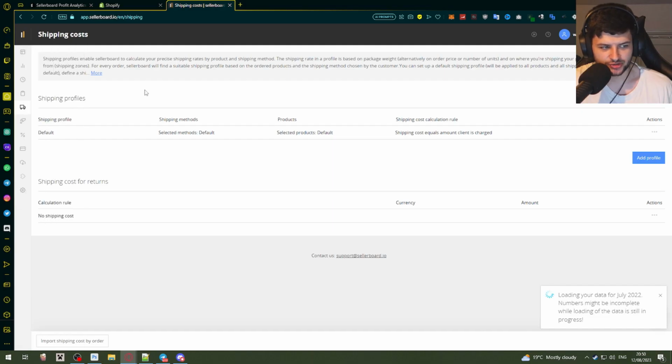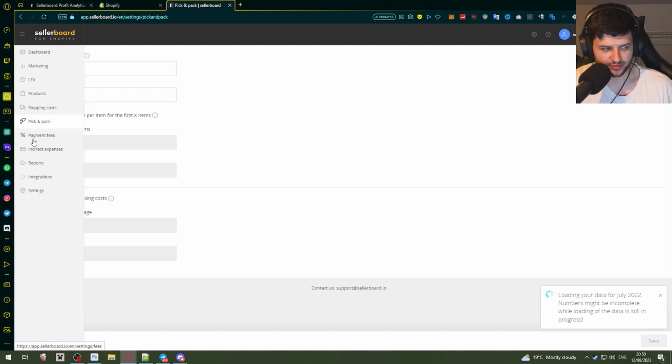On the left hand side, you can also go to shipping costs. This allows you to calculate your precise shipping rates by product and your shipping method. This is based on the package weight of your product or on the order price or number of units. So this allows you to calculate shipping costs here too if you're running your own shipping logistics rather than dropshipping. You also have pick and pack, which is price per package.